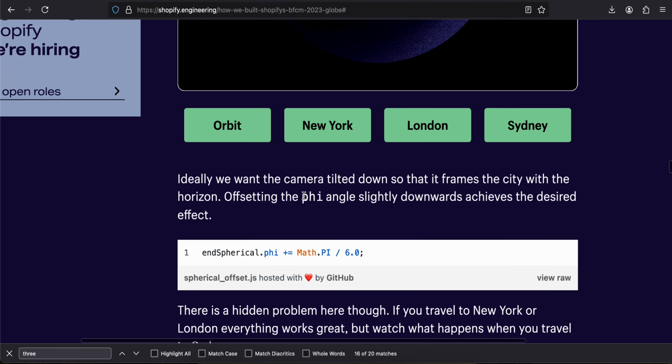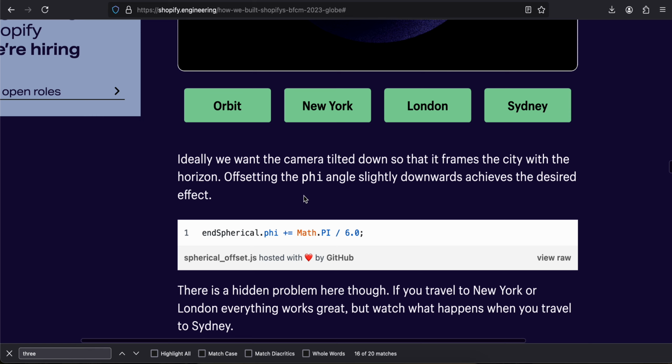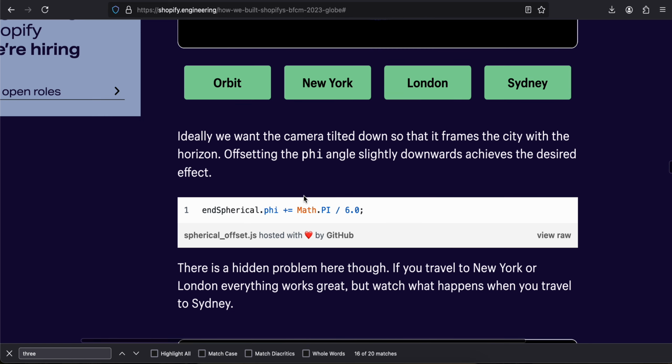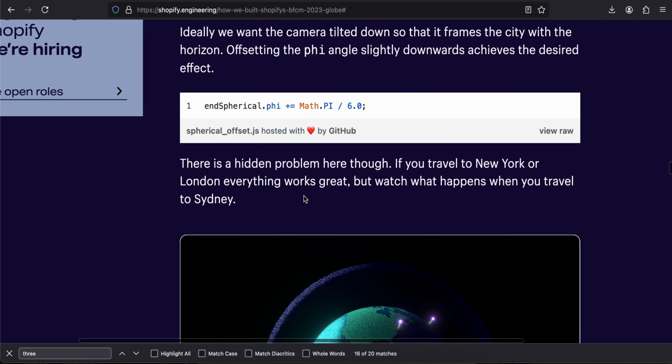Ideally, we want the camera tilted down so that it frames the city with the horizon. Offsetting the phi angle slightly downwards achieves the desired effect. There is a hidden problem here though. If you travel to New York or London, everything works great, but watch what happens when you travel to Sydney.